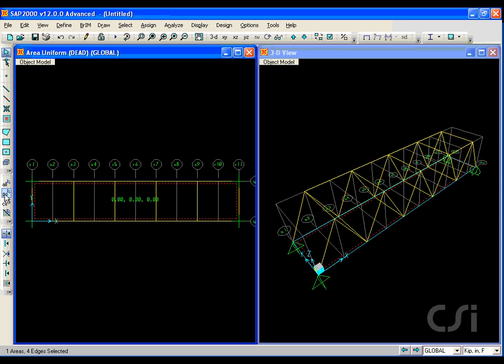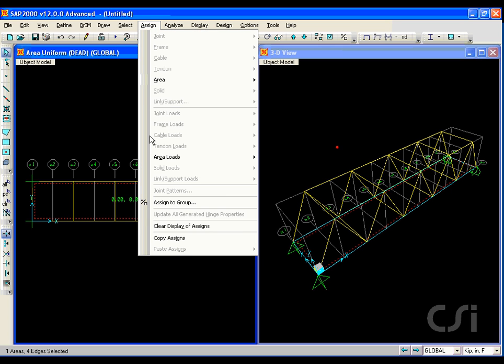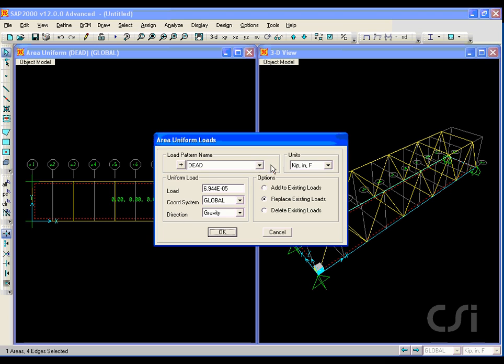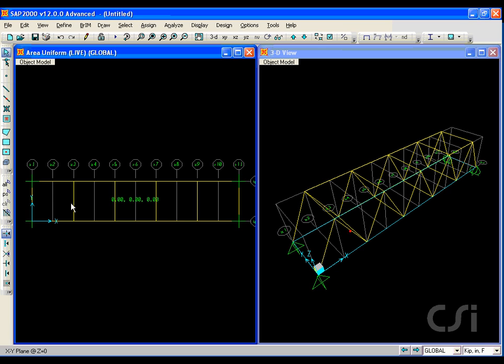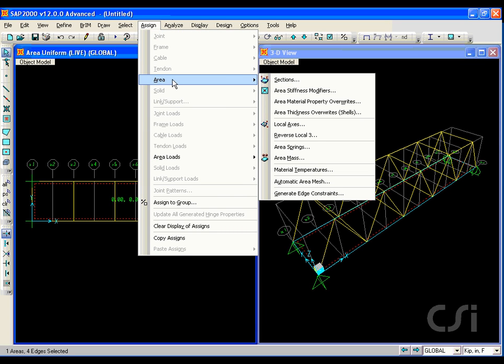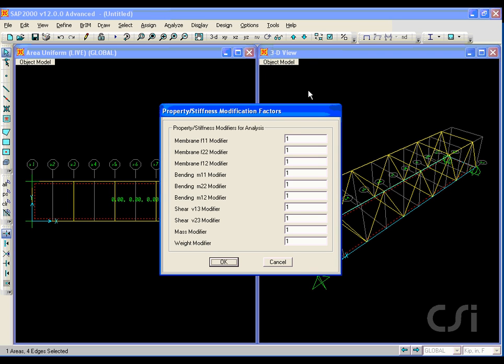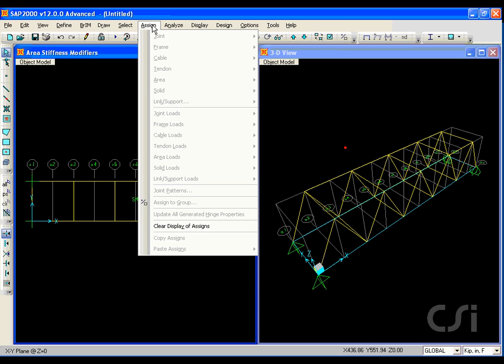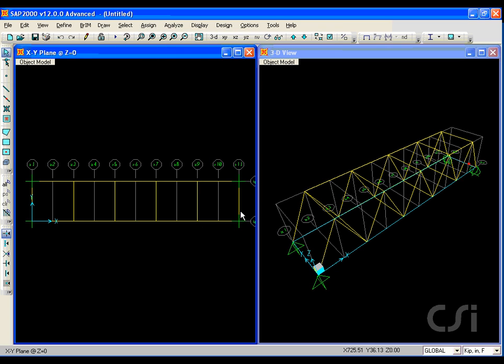Repeat the selection process and this time assign a uniform live load of 100 pounds per square foot in the gravity direction. Repeat the selection one more time, but this time we will be assigning a stiffness modifier to the deck. We are going to set the membrane modifiers equal to 0, which will prohibit the deck from carrying axial loads. We do this to keep the deck from acting as a flange for the bottom chord of the trusses. The model is now complete.